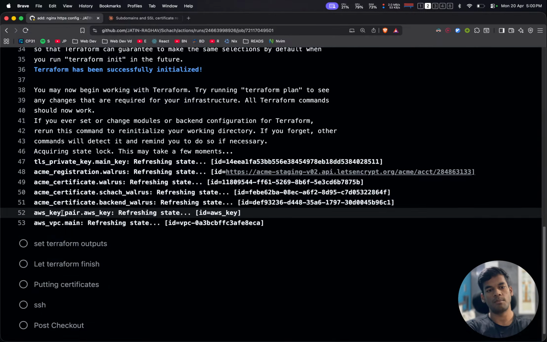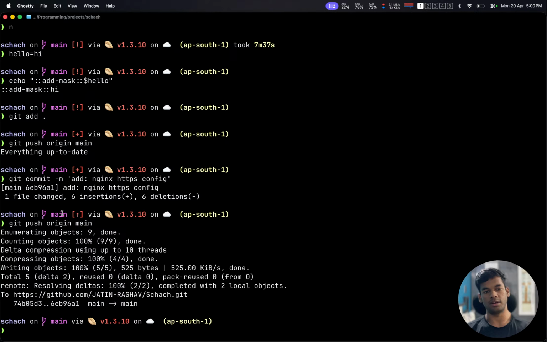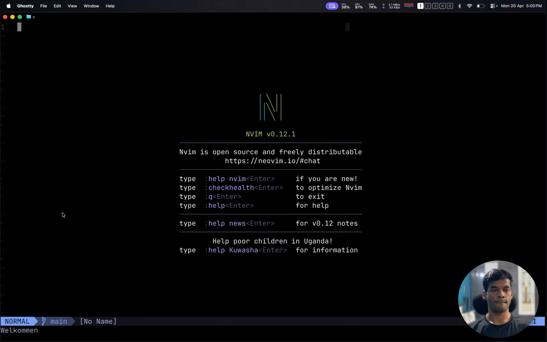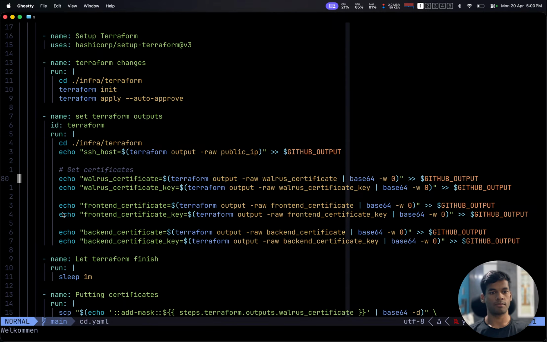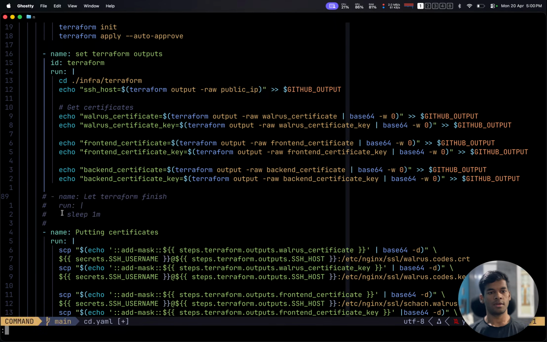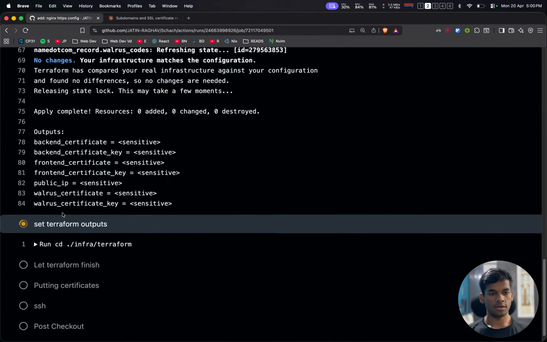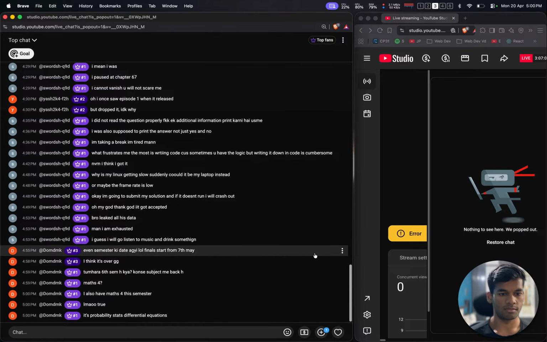Let Terraform finish. We could have removed that step. 1 minute step. Let Terraform finish this out. Setting outputs. This is setting outputs.